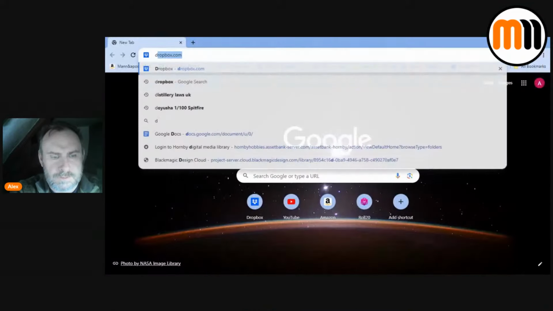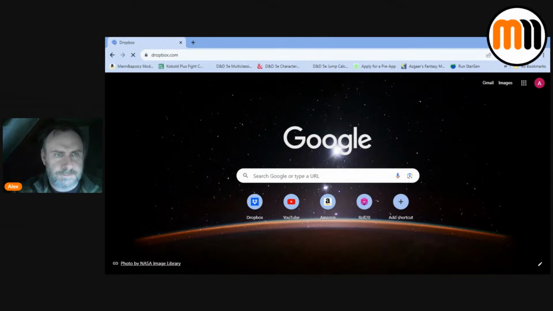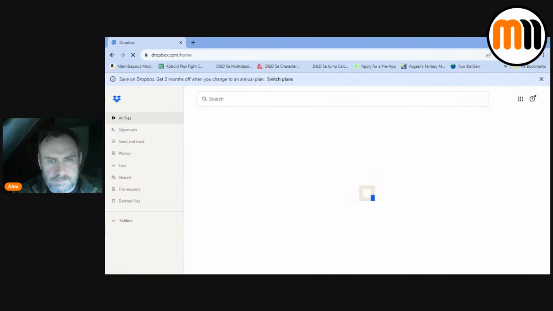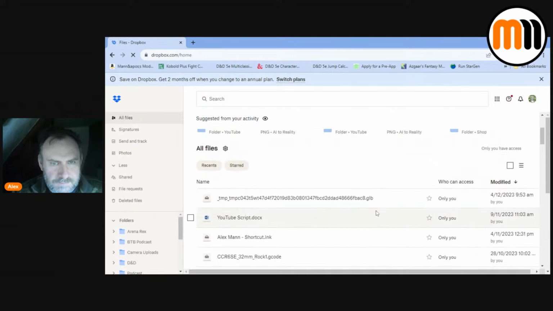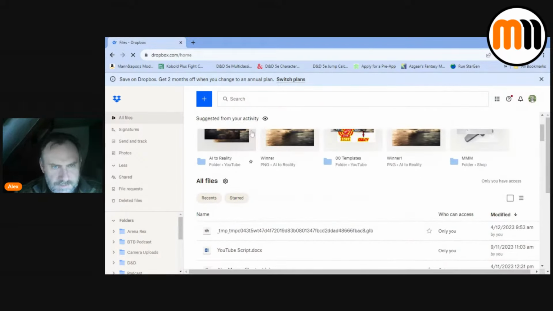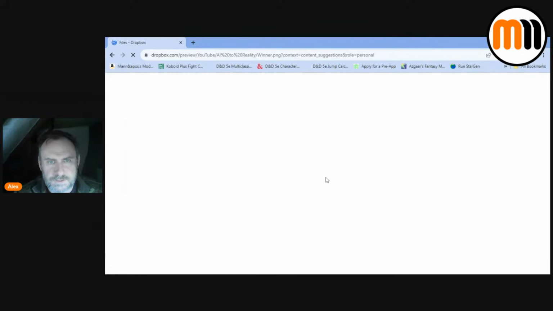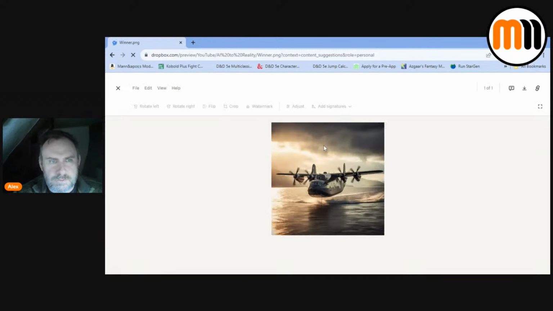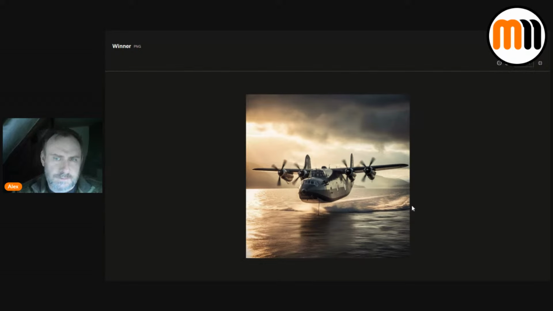Okay. So if I go to my Dropbox, if I can type Dropbox. Obviously, the internet connection will be a little bit slow because I'm streaming at the same time. And this is the aircraft. Full screen on that. So this is our flying boat.